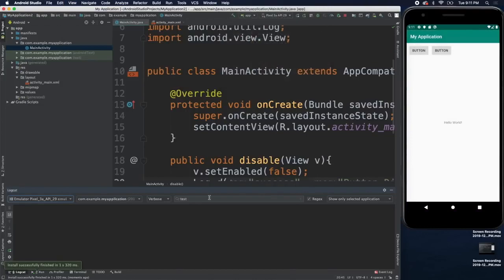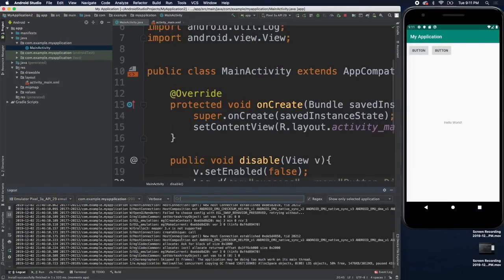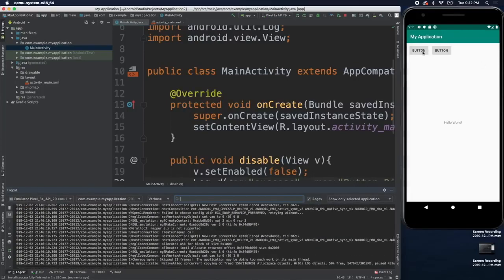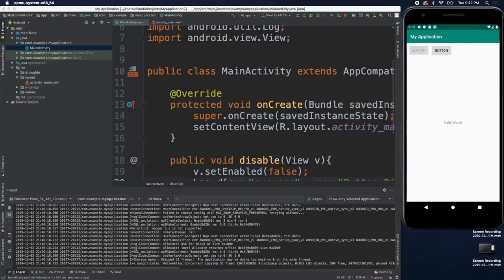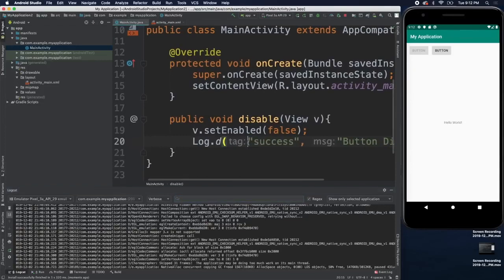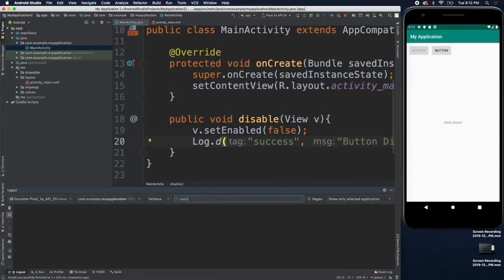All right. Now, when you see this, at first, there's just going to be an overabundance of information. Way too much. And it's hard to actually see what's going on. So what we can do is we can actually search for our tag right here. So we will say success. And I'm not seeing anything.